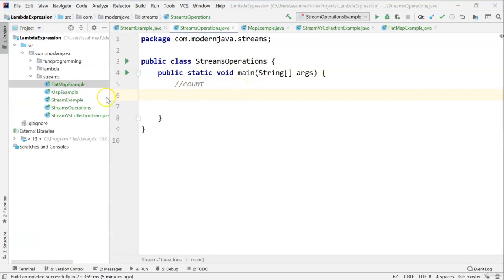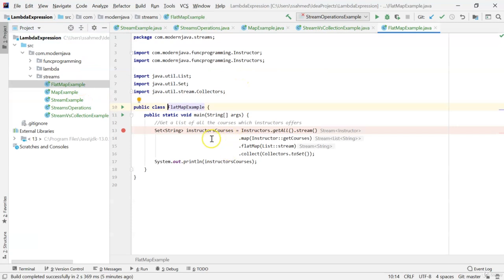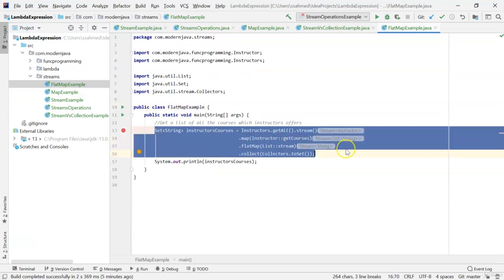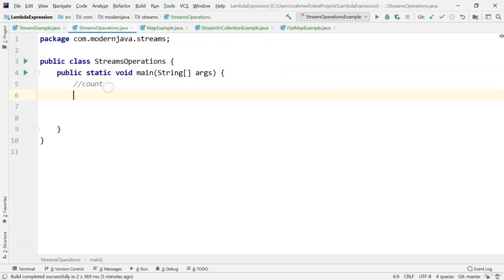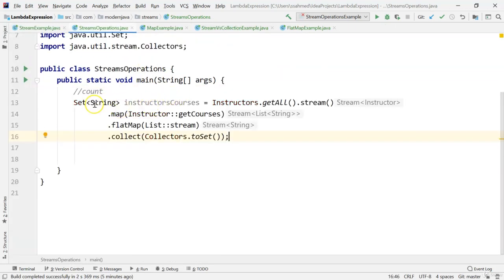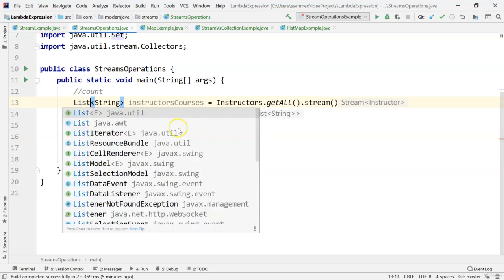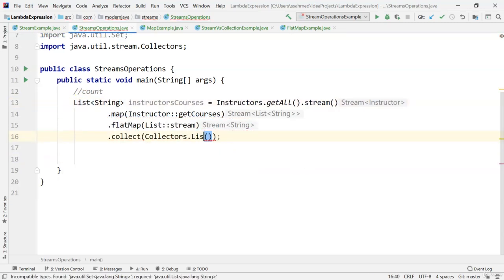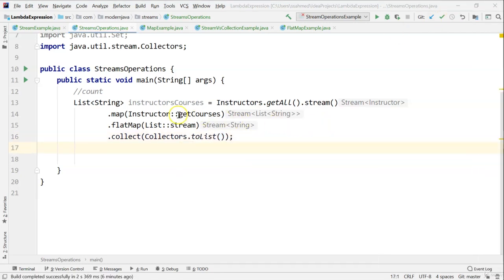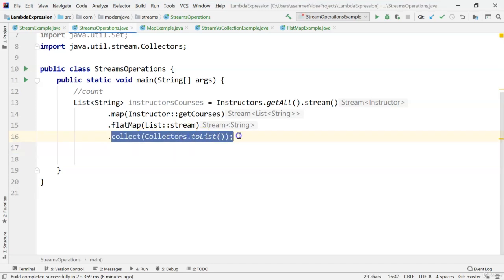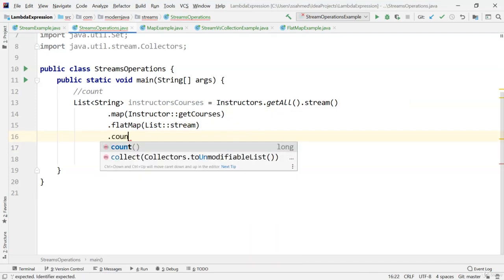So let's copy the flat map example which we did earlier. Copy this and paste it over here, and then convert this to list, collectors.toList. So this list is returning us a list of all the courses which instructor teach. So to get the count, just remove this collect and put count over here.